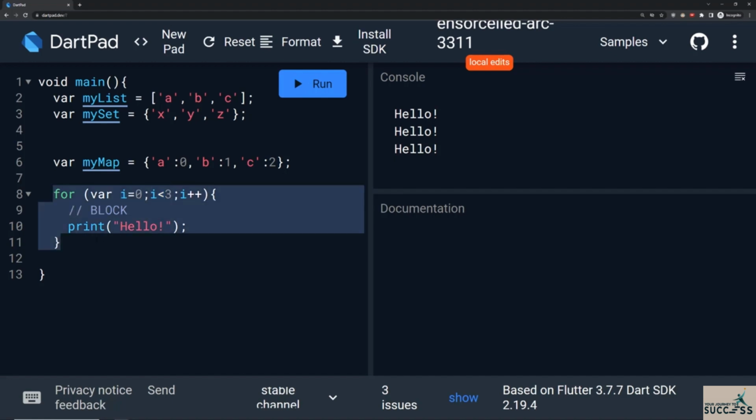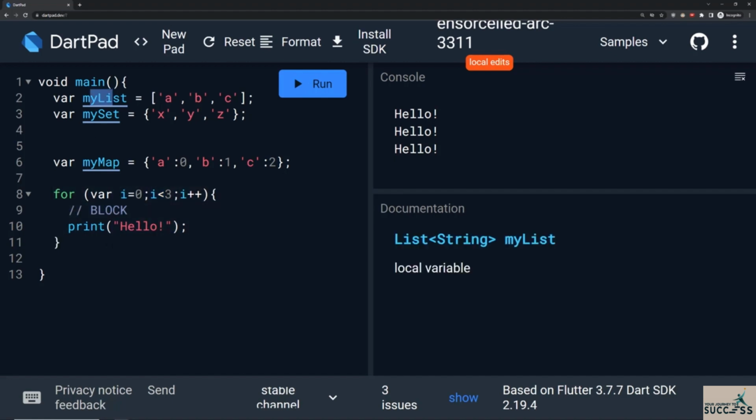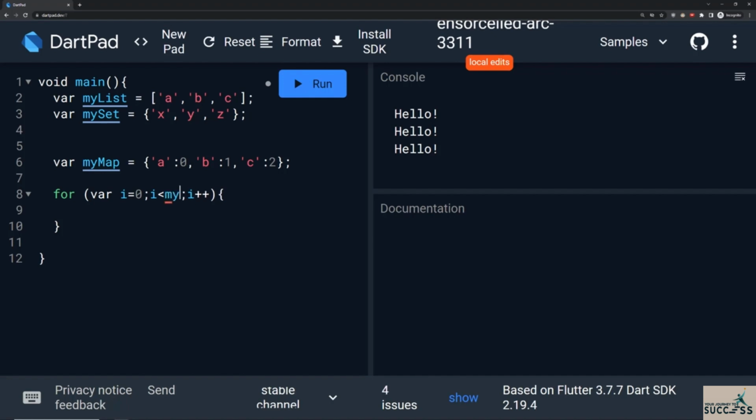Now, how else could I use this style of iteration with a list or maybe even a map? Well, a list is the most common way you'll actually see this iteration, so let's show you that method. So I already have i, which looks and feels a lot like an index. What I need to do is set the condition to be based off this list. So you'll often see something like this: as long as i is less than the length of my list, keep doing something.